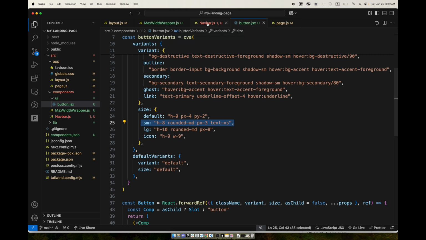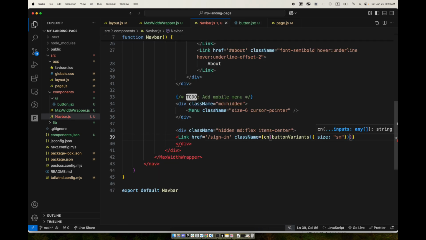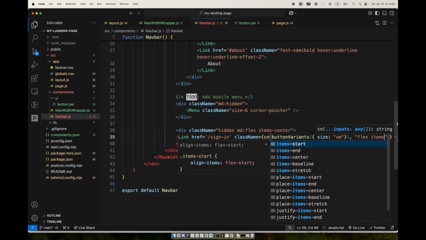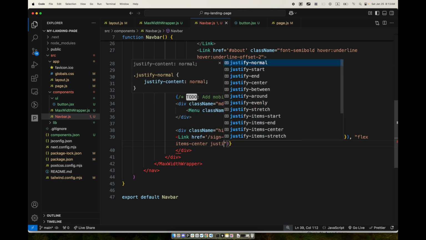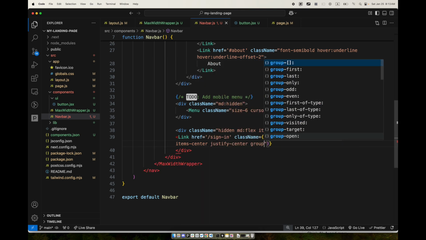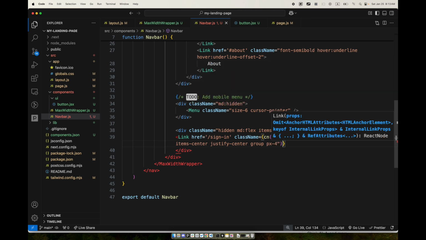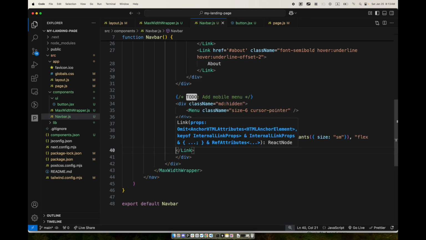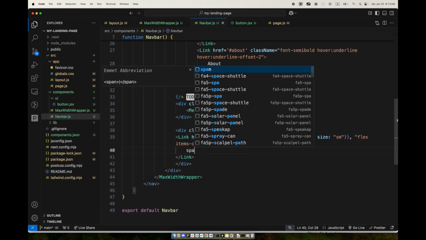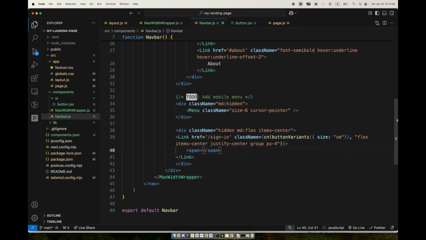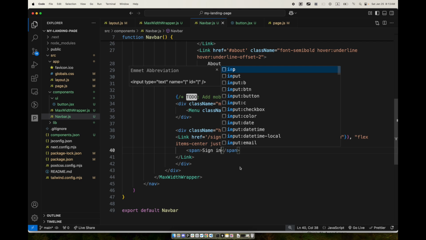Okay, come back here. And in addition to the existing class names given by Shadcn, we want to add a little bit of our own. So let's say flex, items-center, justify-center, and group, padding x4. Let's actually close that, open the link. Let's do span, and inside the span, let's do Sign in.